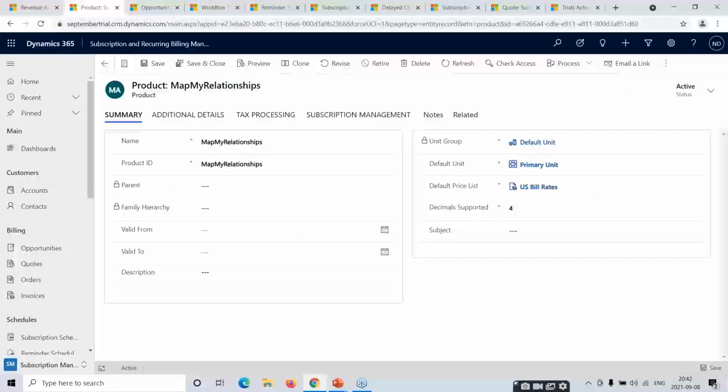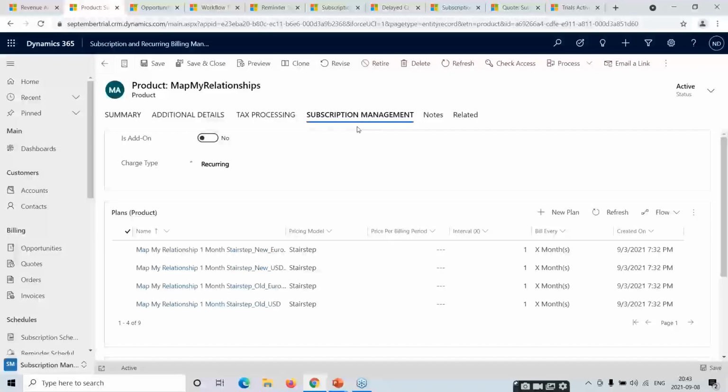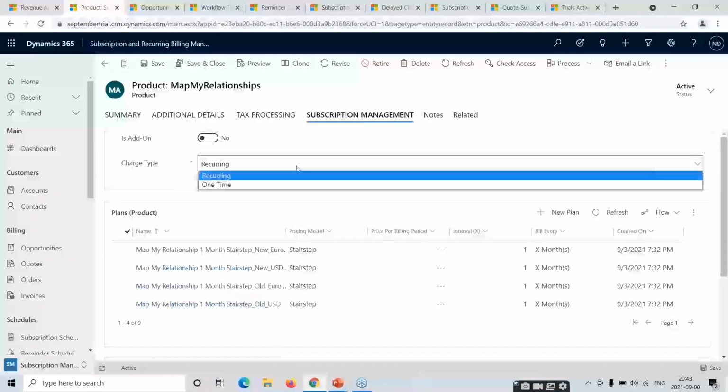Now, one of the beautiful products that we have is Map My Relationships. Now, this product has a basic unit group, default price list set. However, the real crux lies in the subscription management tab. In the subscription management tab, we can define what kind of product Map My Relationships is. So whether it's an add-on product with the help of the flag, what will be the charge type, whether it will be recurring or one-time.